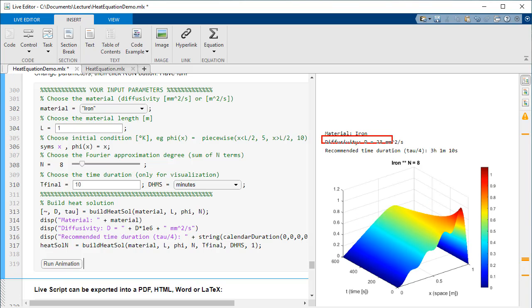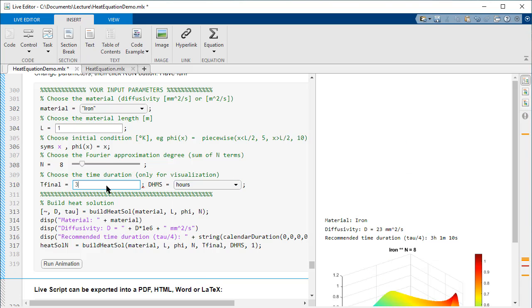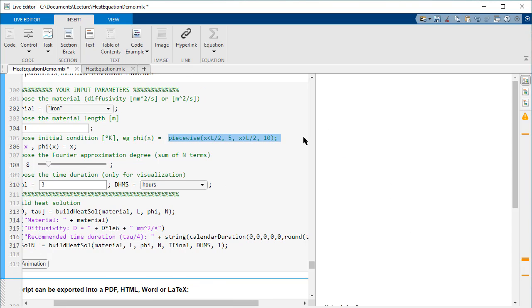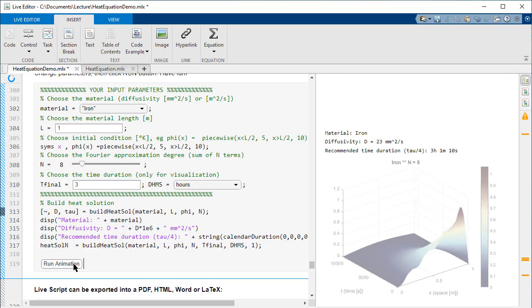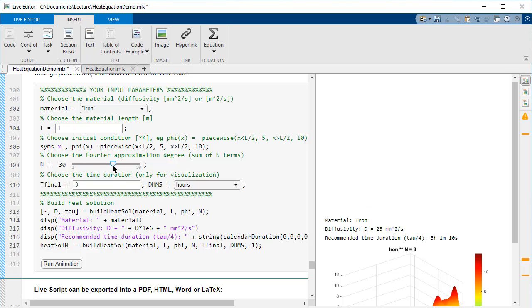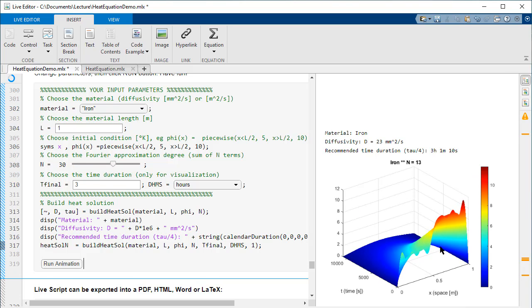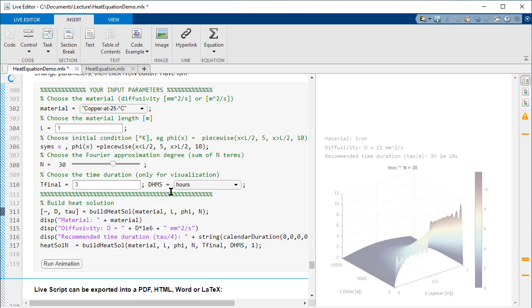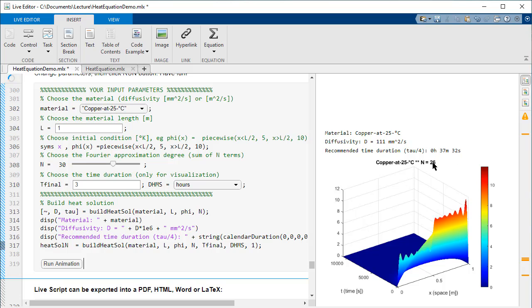And we see iron has a small diffusivity and reaches equilibrium in about 3 hours. So the simulation says to change the timescale from minutes to hours to catch the transient. We can try another initial condition, maybe with a jump, and increase the number of terms. Or pick another material, like copper, with a larger diffusivity, about 100. So the transient dies down much faster, in about 30 minutes.